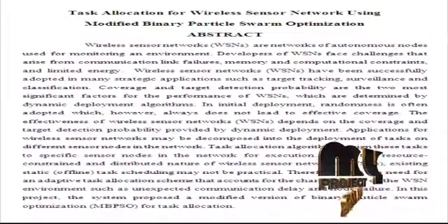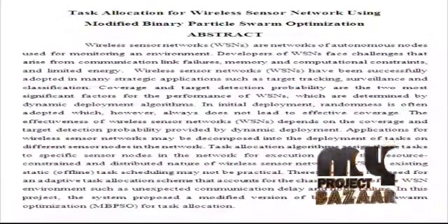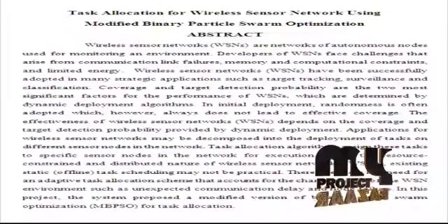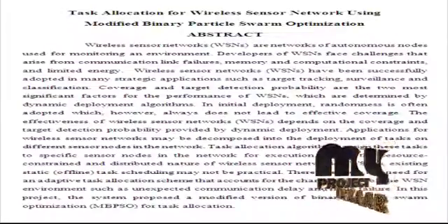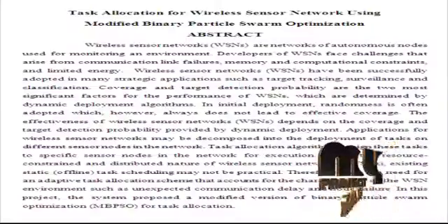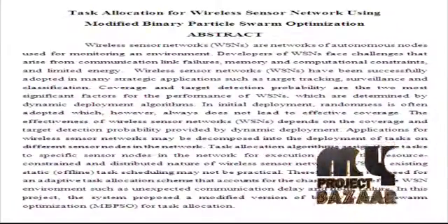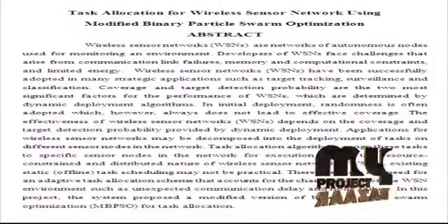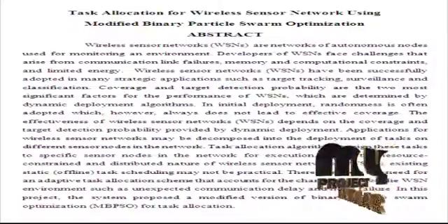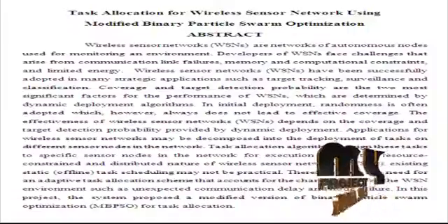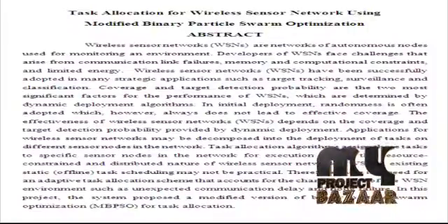Abstract. Let's discuss the abstract. Wireless sensor networks are networks of autonomous nodes used to monitor an environment. Developers of wireless sensor networks face challenges that arise from communication link failure, memory failure, computation constraints, and limited energy. Wireless sensor networks have been successfully adapted in many strategic applications such as target tracking, surveillance, and classification.